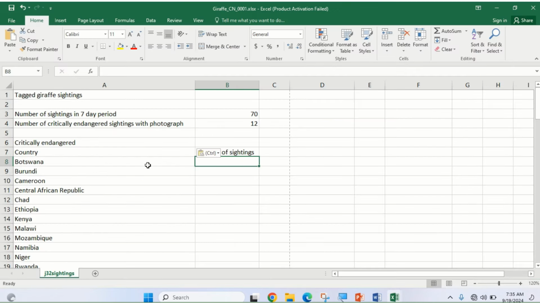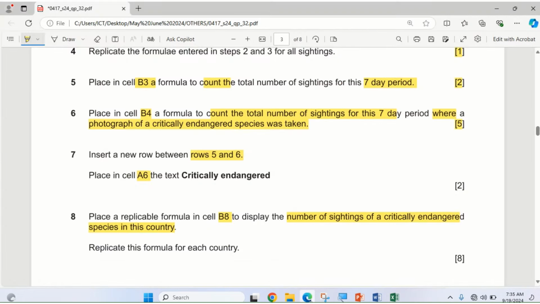So for this country we are going to do it, and it's replicable. So anytime you see replicable, that means where necessary we need to make the cell reference absolute, and where necessary we need to make the cell reference relative. Absolute and relative, that is the meaning of replicable. You notice that they did not say replicable in the earlier place. Okay, good. So take note of that.